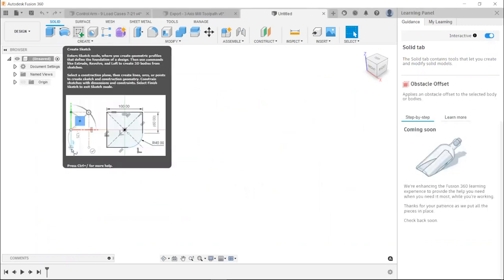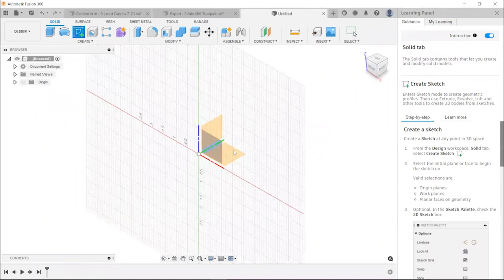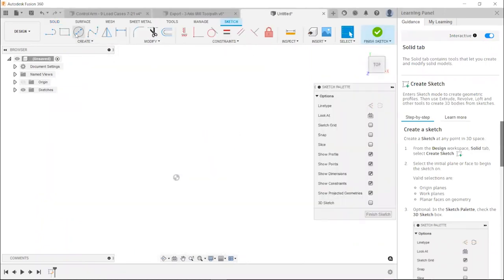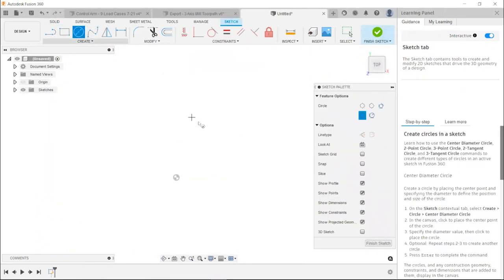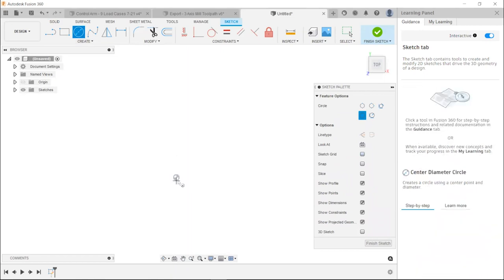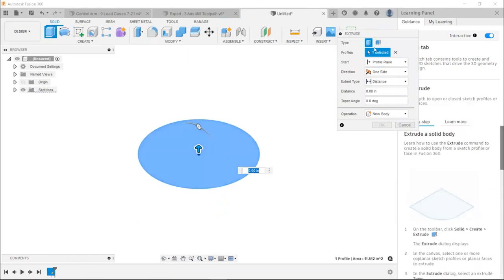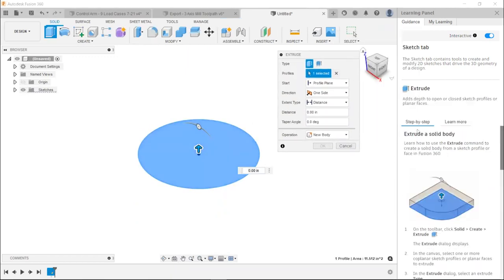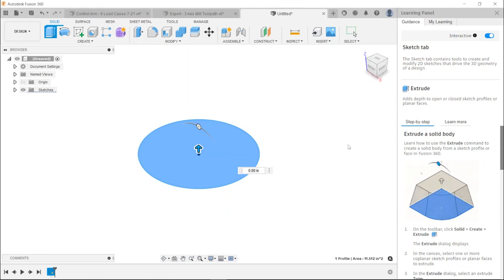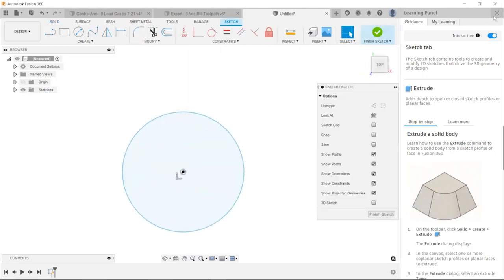If I go back and create a sketch, you'll notice that the tool set changes. If I go to the circle tool, the tool set changes to circle. If I go to extrude, we're going to give you interactive help based on that. So that's the first thing I wanted to show you. That can be very helpful as you're just starting to learn Fusion.